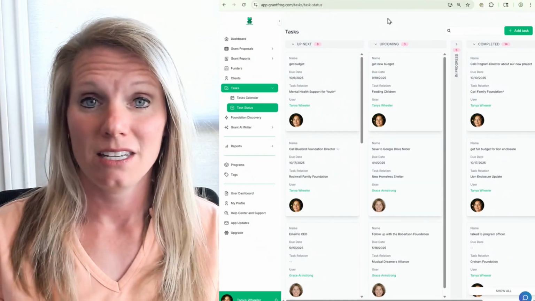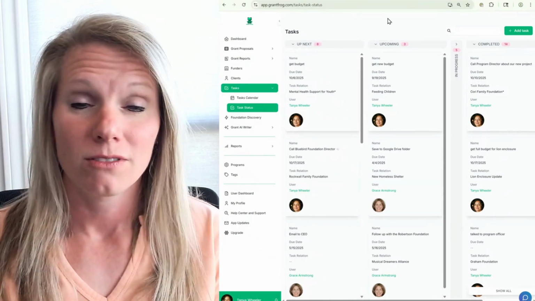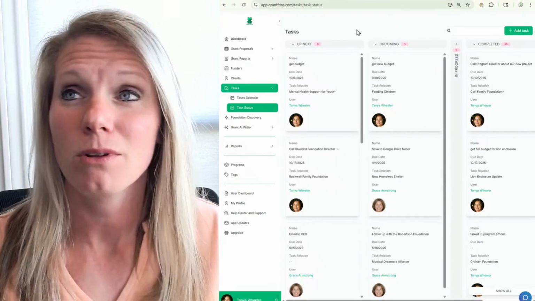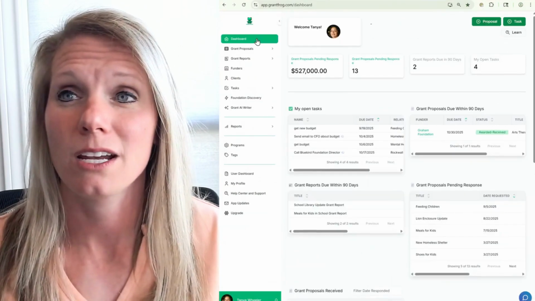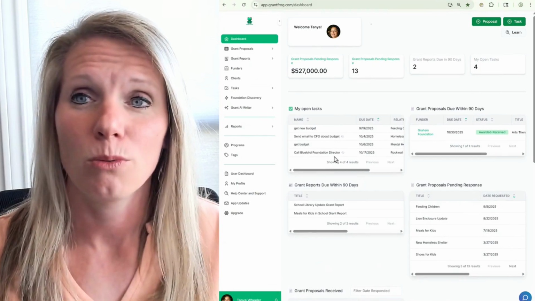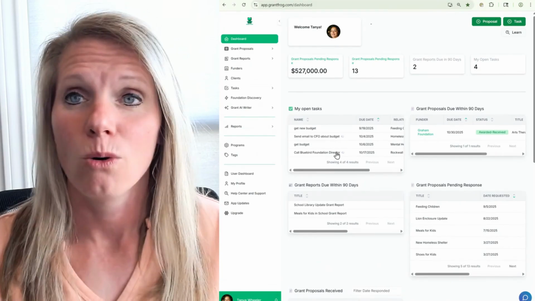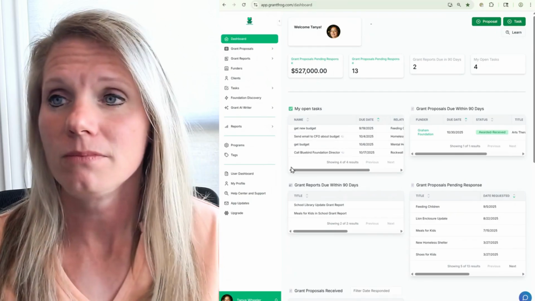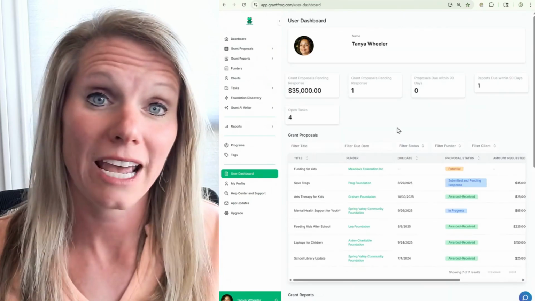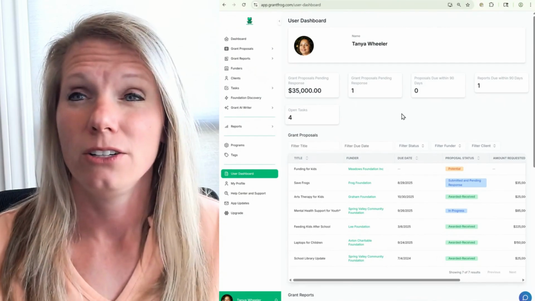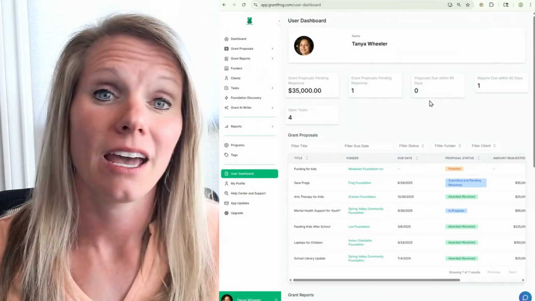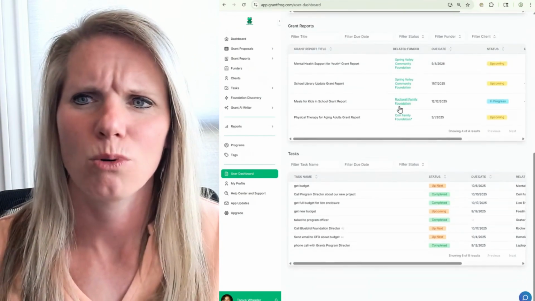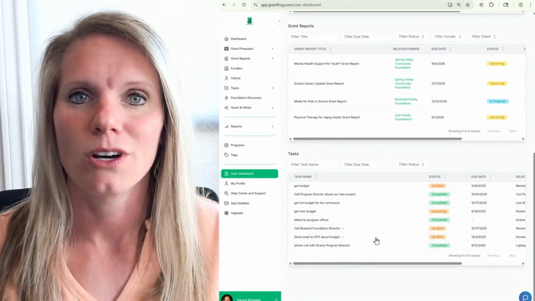Now, if you want to see basically a general example of all of your tasks, you have a couple of options. You can go to the dashboard, and you can see all of your open tasks right here on the dashboard, what their due dates are and what they are related to. You can also go to the user dashboard as well, where you can see everything that has your name on it. So grant proposals, grant reports, and tasks. So a great way to do that.